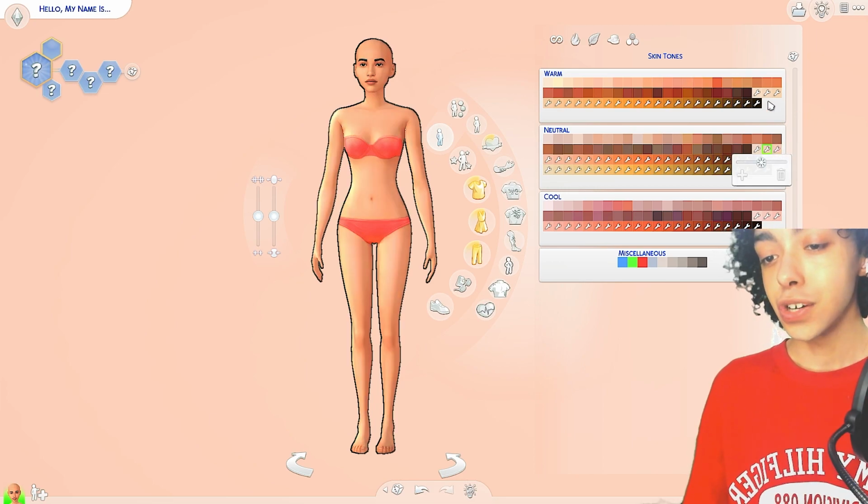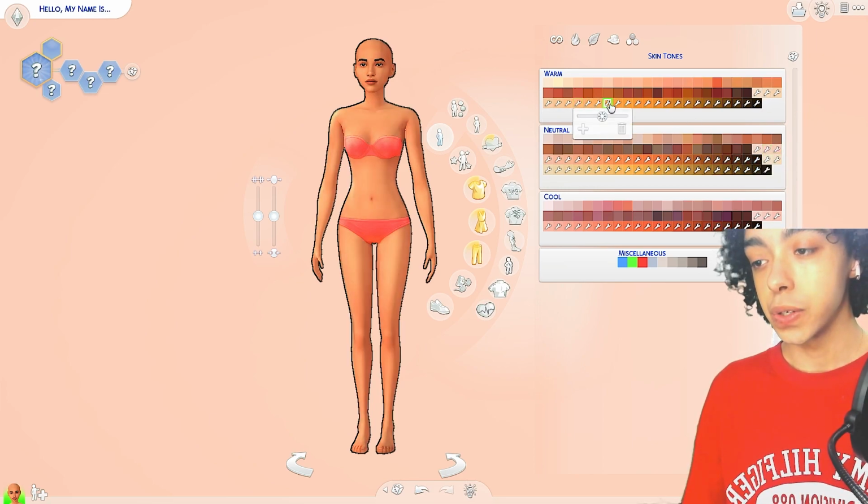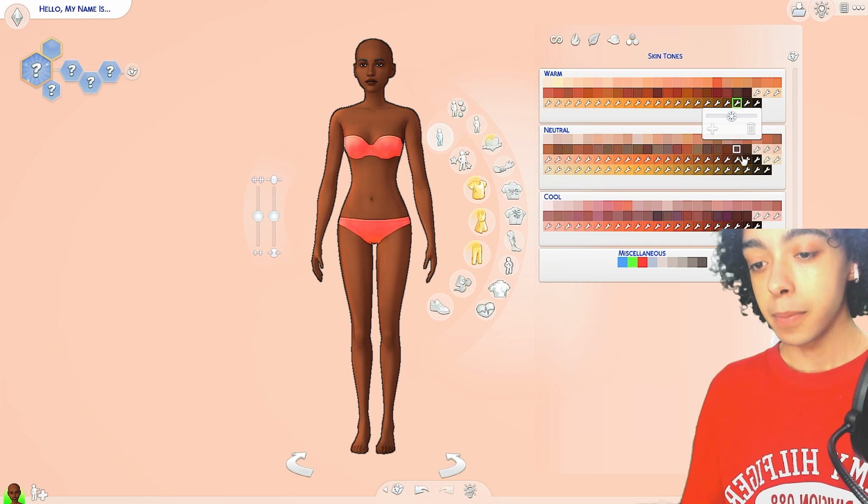So yeah, I just go through the custom skin tones. I think I want this sim to have a darker skin tone maybe. But I'm not sure whether I want to go for a warm skin tone or a cool skin tone like this.